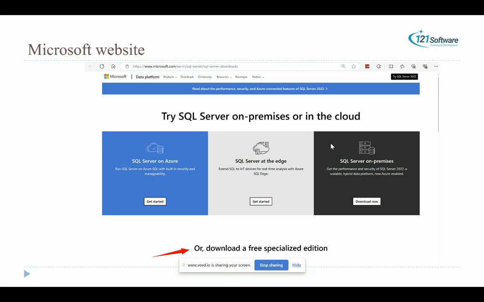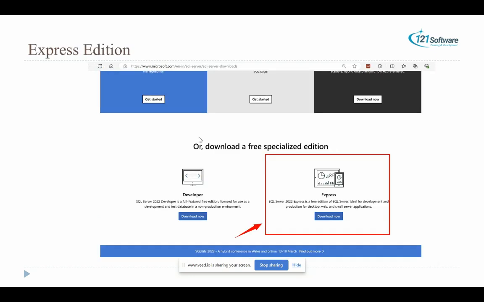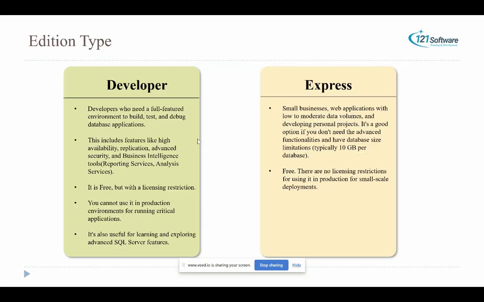If you scroll down, there is an option called Developer and Express Edition. As per my need, I want to select the Express Edition. But before selecting it, we need to discuss the functionality of Developer and of Express Edition. In the case of Developer Edition, if you need full-featured functionality of SQL Server to test and debug the application, then we go for Developer Edition.